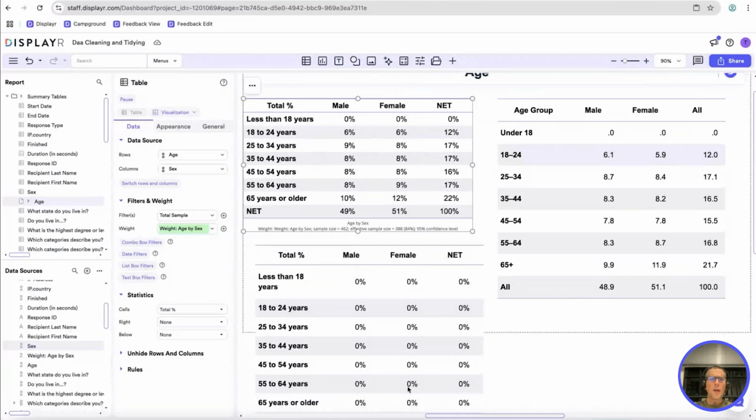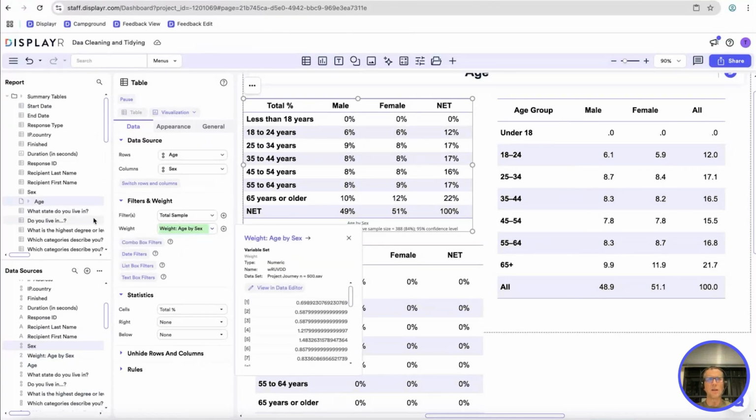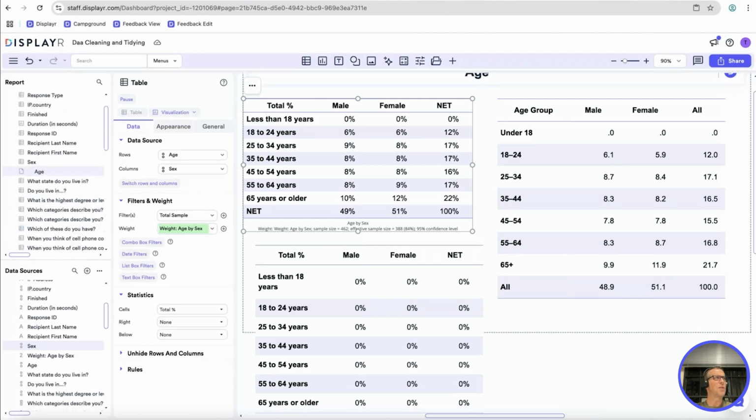Now, when it comes to analysis time, we'd want to select all of our tables and apply a weight to all of them. However, at the data cleaning stage, we're best off not weighting the data because it's just easier to see. We want to see what's actually in the raw data at the cleaning stage rather than the weighted data.